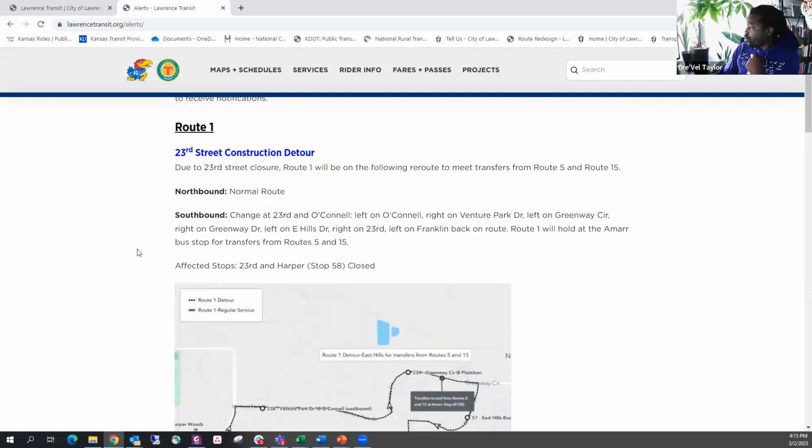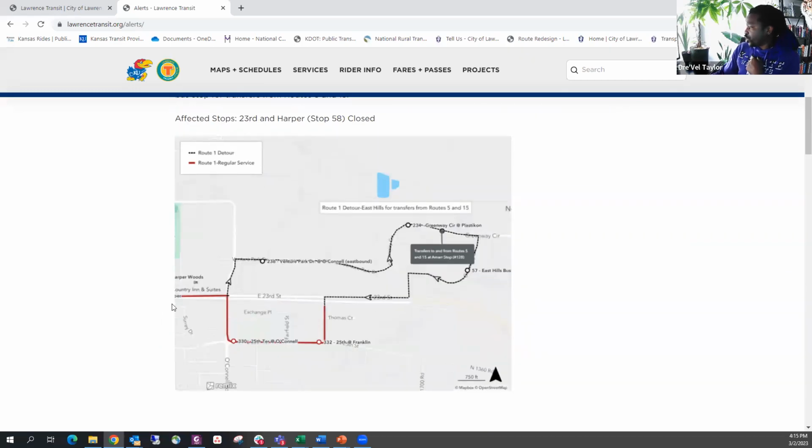And so this is for Route 1. And Route 1 generally is supposed to go a slightly different direction through here. But you can see that the checkered line is the new direction for Route 1 due to that East 23rd Street construction. I don't know if any of you guys have driven through that, but I live on the south side of it, so I have to cross it.